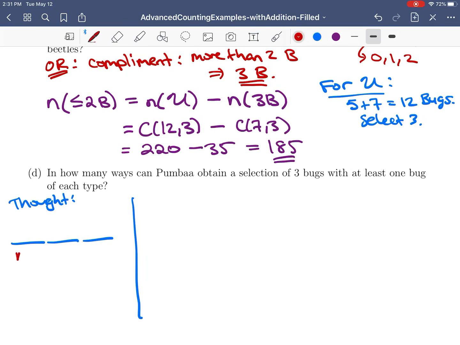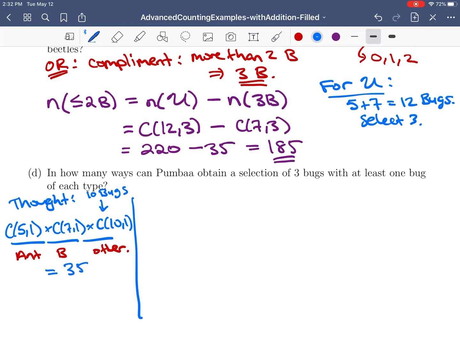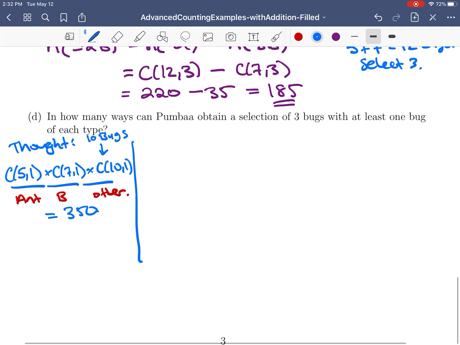Could we do 3 spots for an ant, a beetle, and then a 3rd bug? So we might think, okay, there's 5 ants, let's pick 1. And then we'll pick a beetle, so 7 choose 1 ways to do that. And then we take out those 2, so there's 10 bugs left, and we just need 1 more, 10 choose 1. So this would be 350 ways.